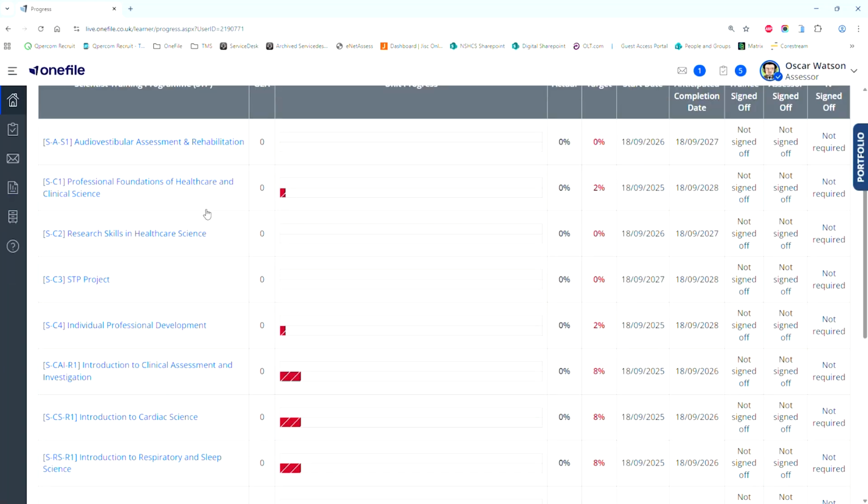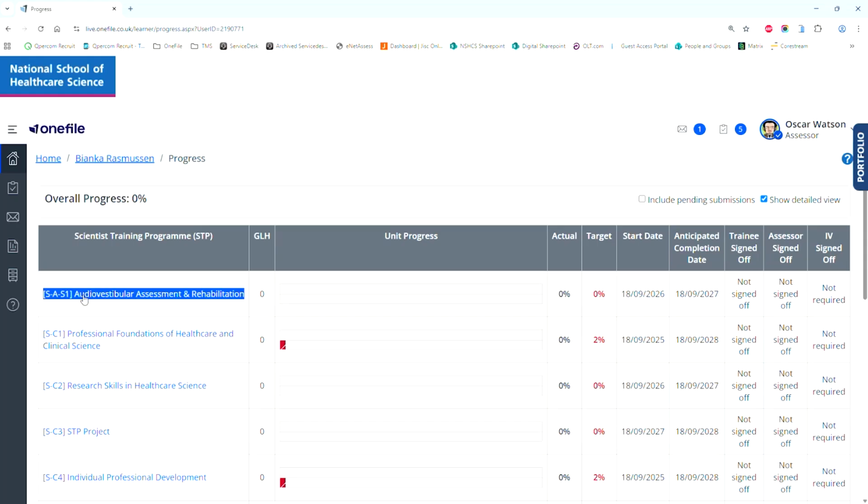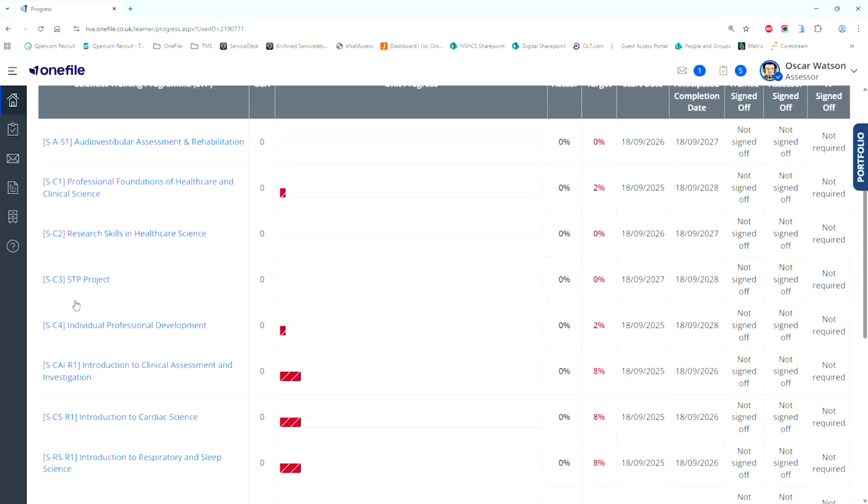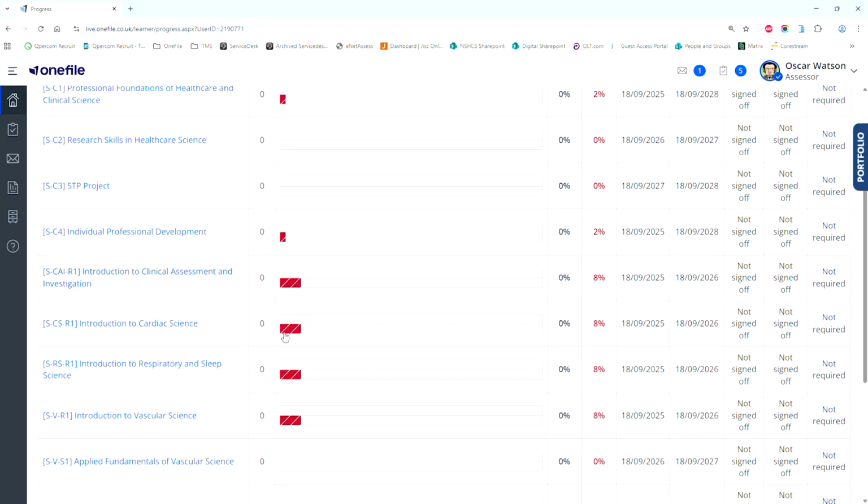And you could see here when I click on Progress View, I've got a listing of all of the modules associated with my trainee. You can see some of them have small red bars. Now, that red bar indicates what the expected progress is within that particular module as of today compared to the start date of the training program and the completion date of that particular module.